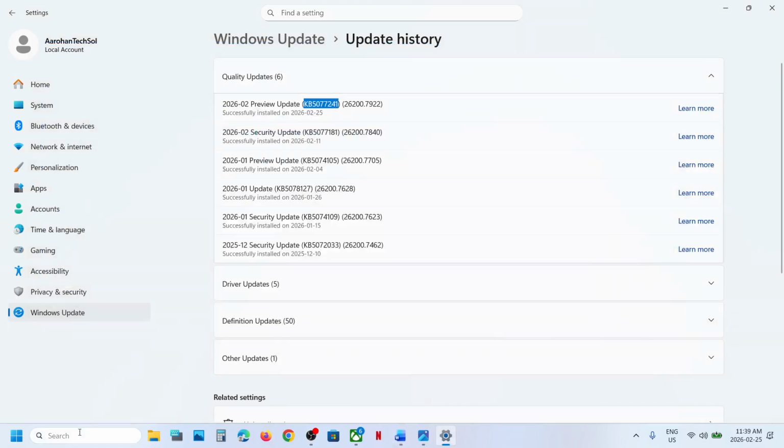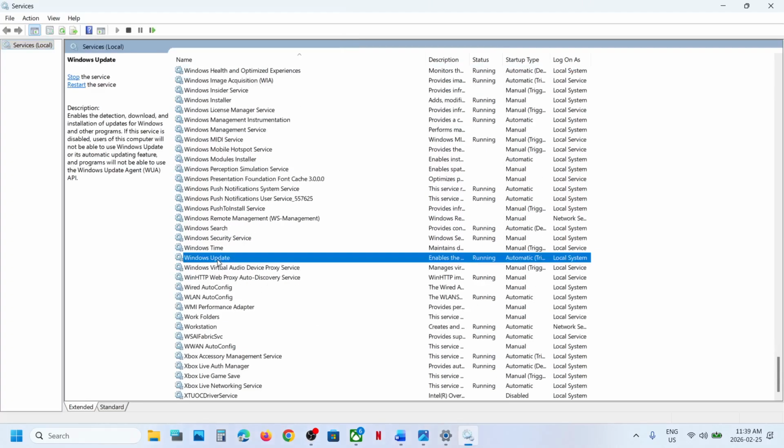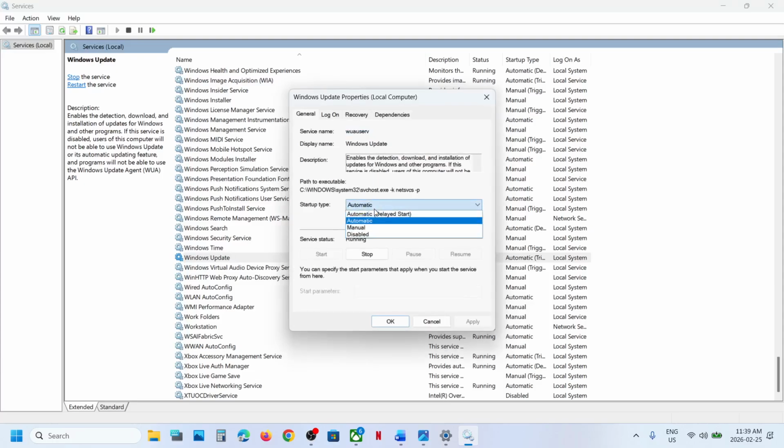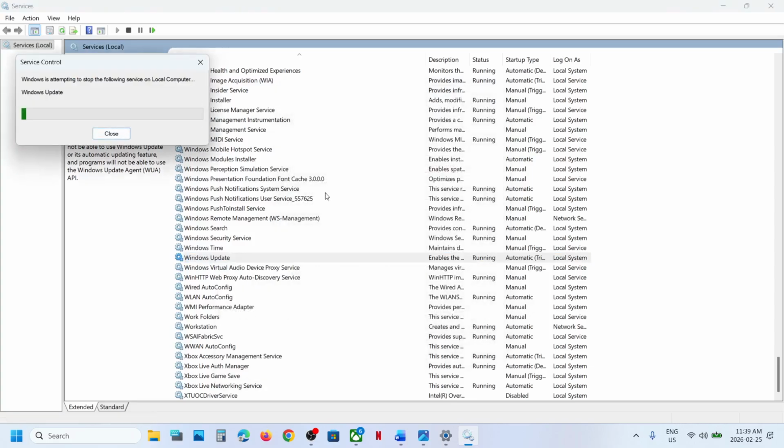Now the first step is to type in services in the Windows search box. Click on services. Scroll down, somewhere at the bottom you will see Windows Update. Make a double click on Windows Update, set this to automatic, click on apply, click on start if highlighted, then click on OK. Make a right click on Windows Update, click on restart.